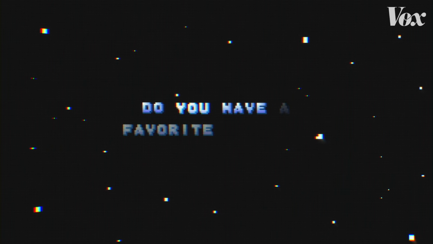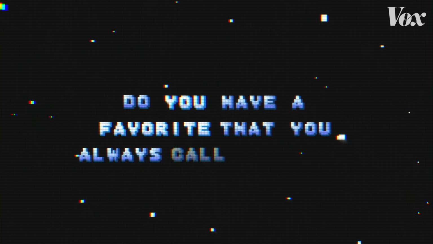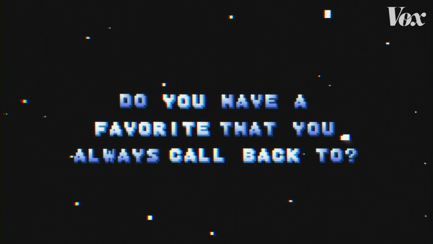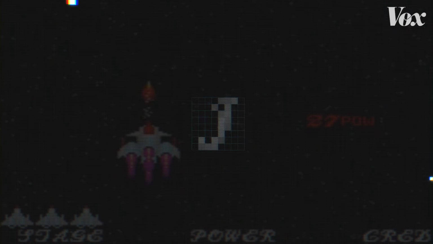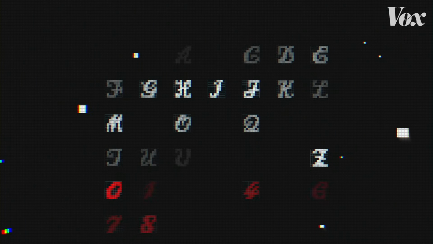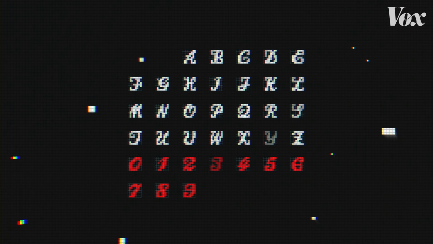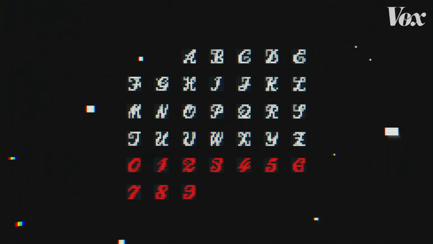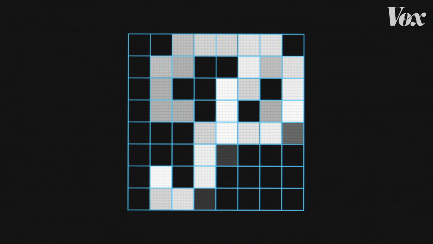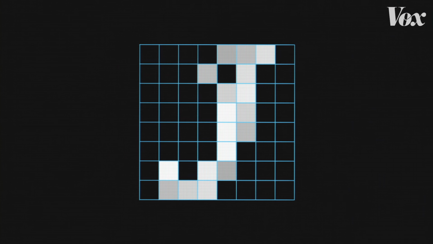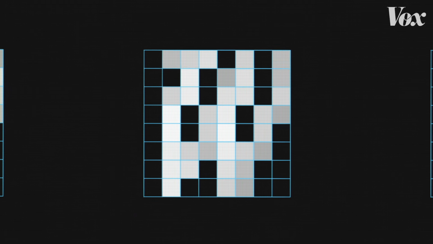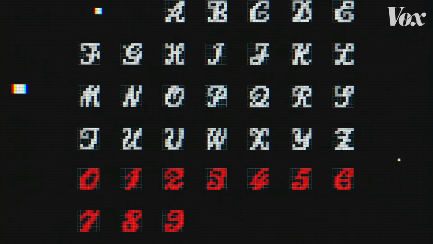Do you have a favorite that you always sort of call back to? My go-to favorite is Skyfox. It's based on the copperplate script genre. So yeah, Skyfox has one of the most beautiful script faces. Its use of grays is amazing. By using gray, it's trying to express the thickness below 1 pixel. This shouldn't be possible, the entire set of letters.